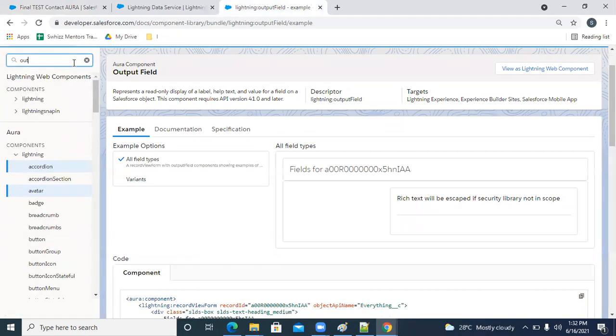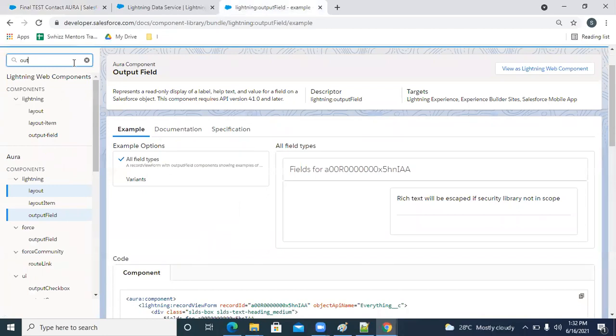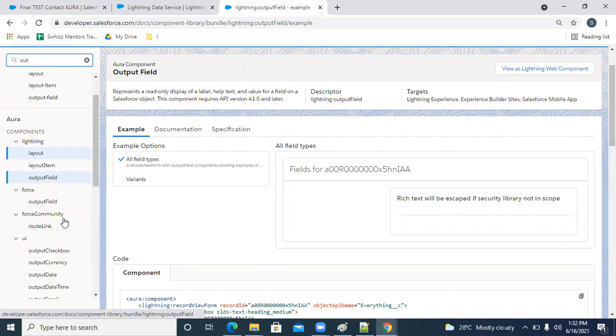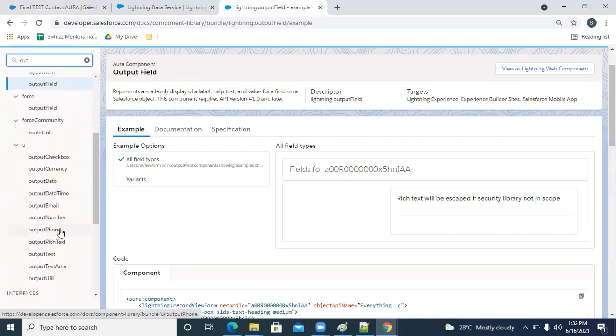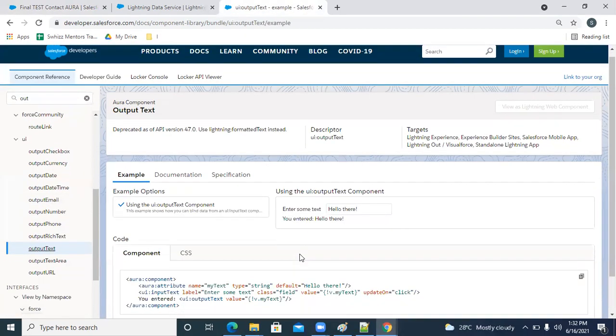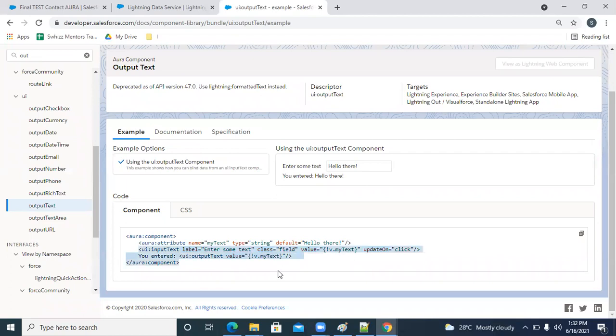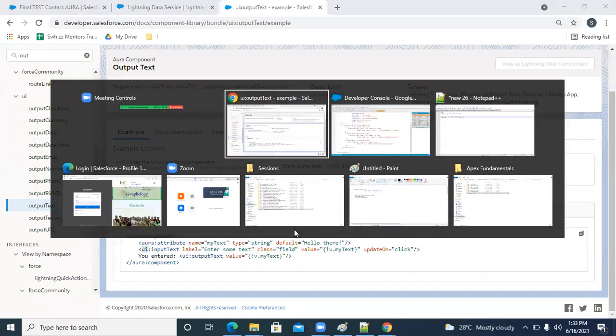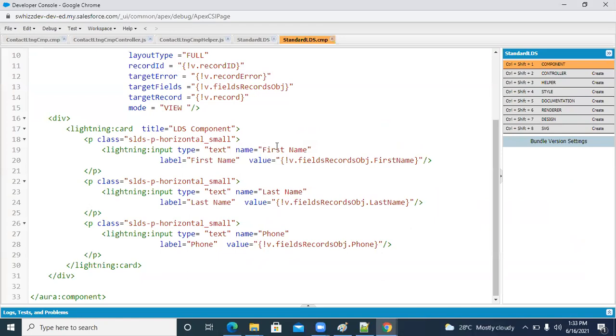Go with output. I cannot put output field. Go with output text for the time being. See this UI, there are different tags. Lightning tag is there, UI tag is there. UI tag means it won't enforce your Lightning features, like Lightning colors and behaviors. It won't enforce it.